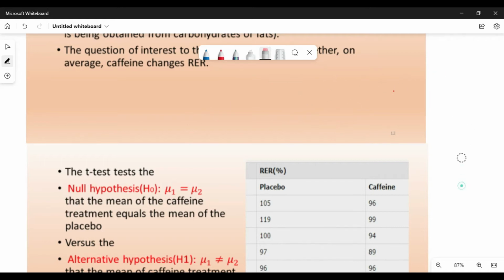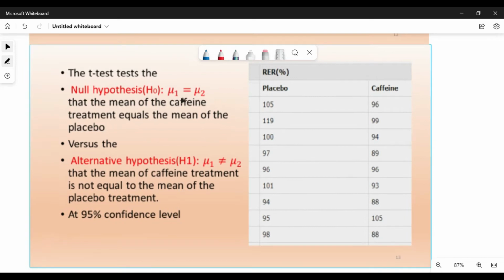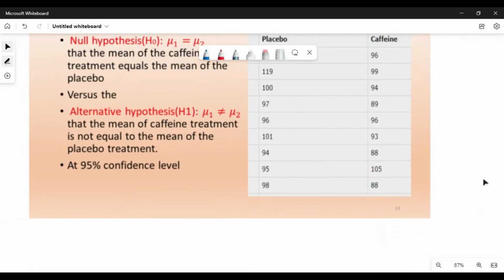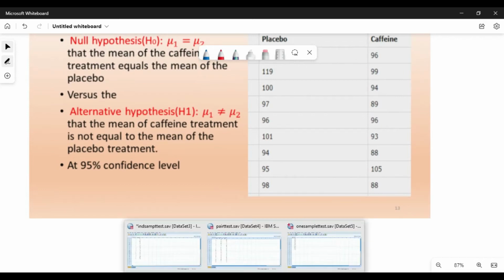The two-tailed test assumes that the means of the two samples are equal as our null hypothesis, and the alternate hypothesis is that they are not equal. Okay, now there are two groups, placebo consumers and caffeine, isn't it? We will collect this data in SPSS. It's already collected. I will show you this here.